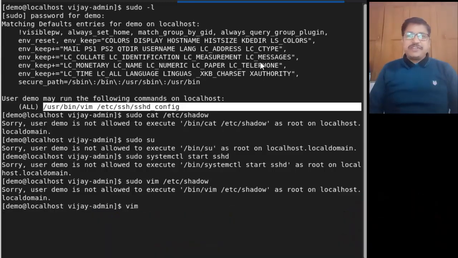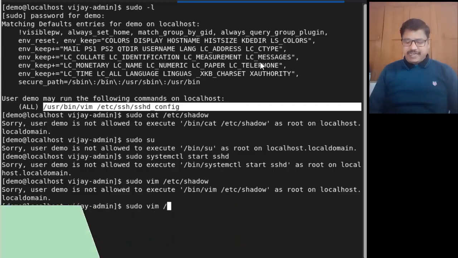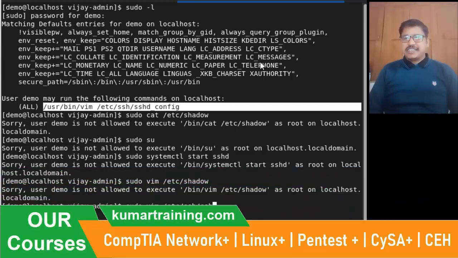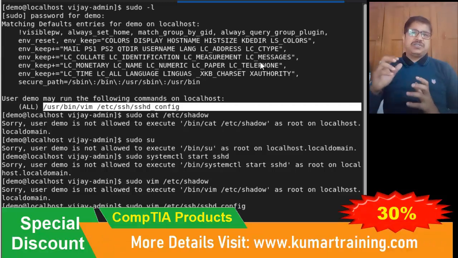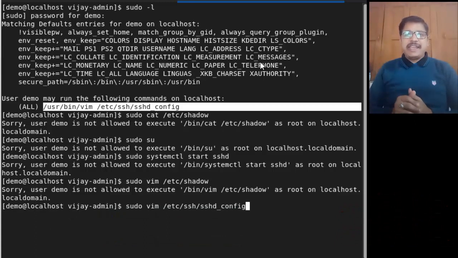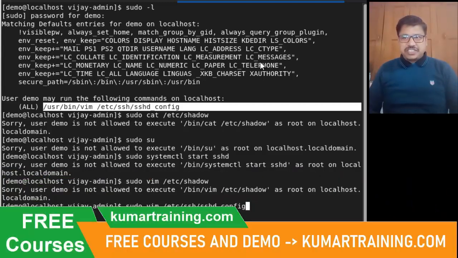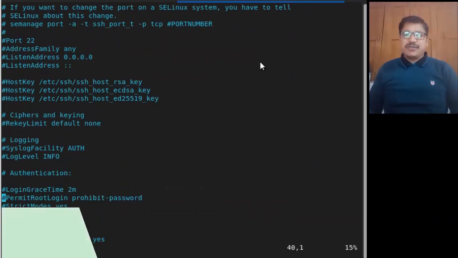So I am going to use the VIM editor along with the sudo command, and the file is /etc/ssh/sshd_config. This file is the configuration for the SSH. The administrator or the root user assigned this role to the demo user, so the demo user can make changes inside this configuration file and help the root or the administrator complete their task of configuring the SSH. So now he can access this and edit everything written here.